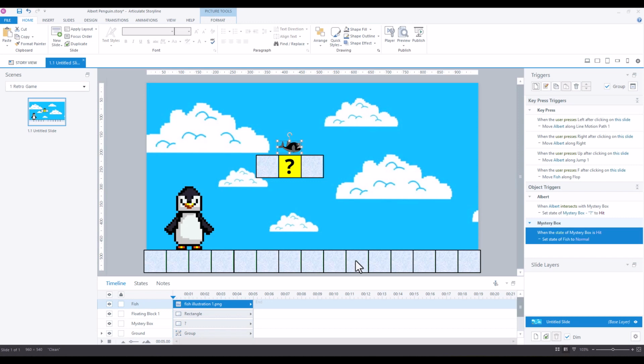Now, we don't just want the fish to appear, then it would be just laying on top of the box out of reach from our flightless feathered friend. Previously, we had made a trigger so that when we push the F key, the fish would move on the motion path we already made. Let's edit that trigger.